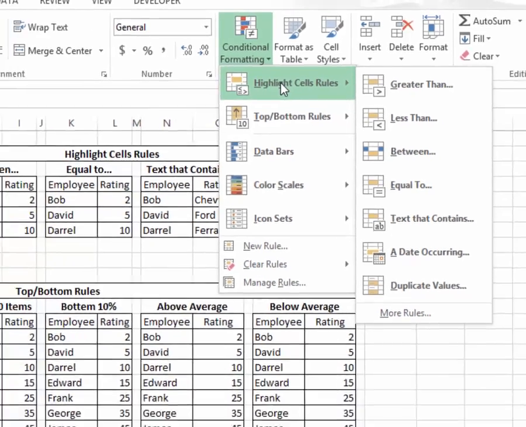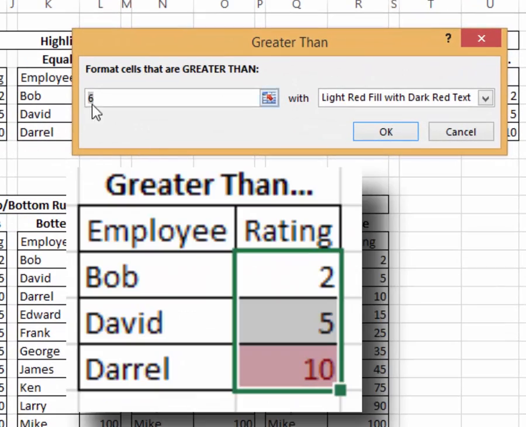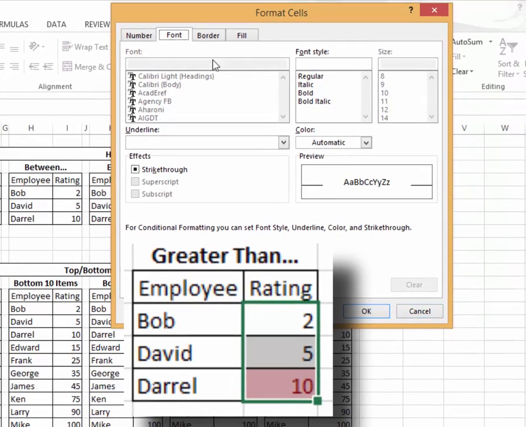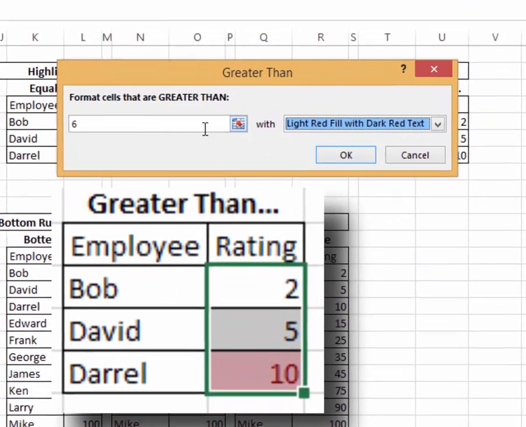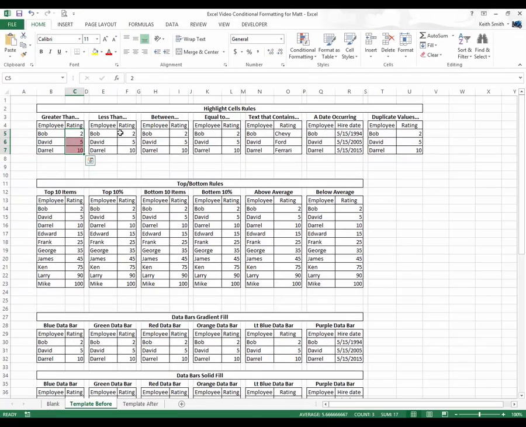Starting with Highlight Cell Rules, this one's going to be for Greater Than. Anything greater than 6 is going to be highlighted in red, and of course you can change this. You can custom format it, bold, change multiple colors, do whatever you like. I could change this to anything greater than 4, and you see how it changes the numbers. I'm going to click OK there.